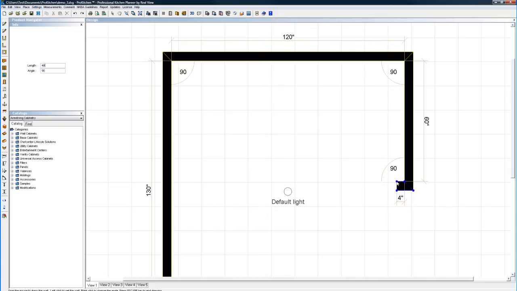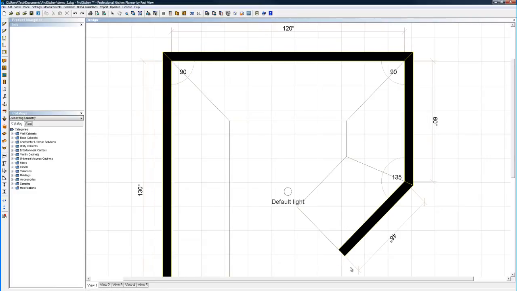Now I don't want a 90 degree angle this time, I want a different angle, so I'm going to hit tab on my keyboard, backspace twice, and I'm going to type in the dimension that I want, in this case 135. I'm going to hit enter on my keyboard, and there's my 135 degree wall, 48 inches long. Now I could keep going if I wanted to. I can come back here and double click with my mouse, which will stop the wall, or I can hit escape on my keyboard.